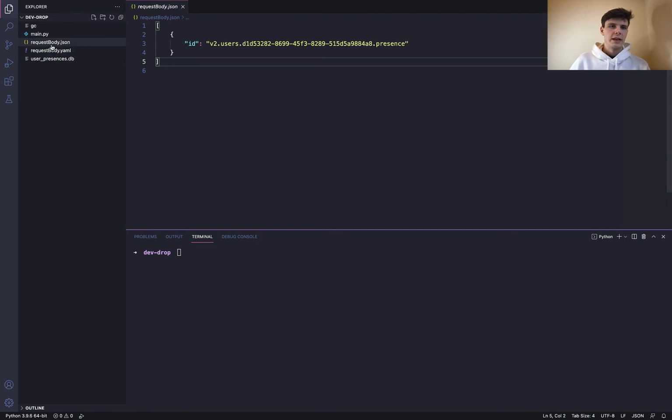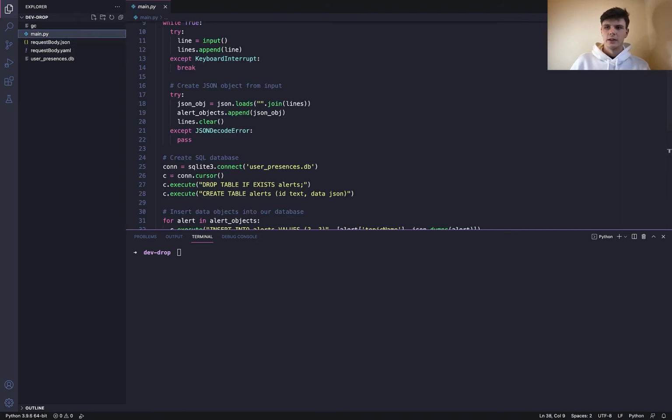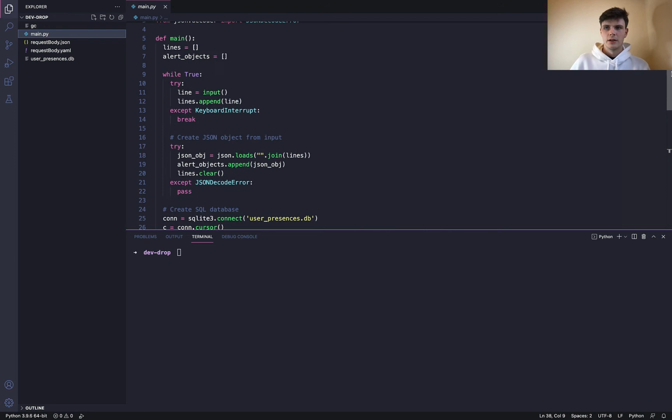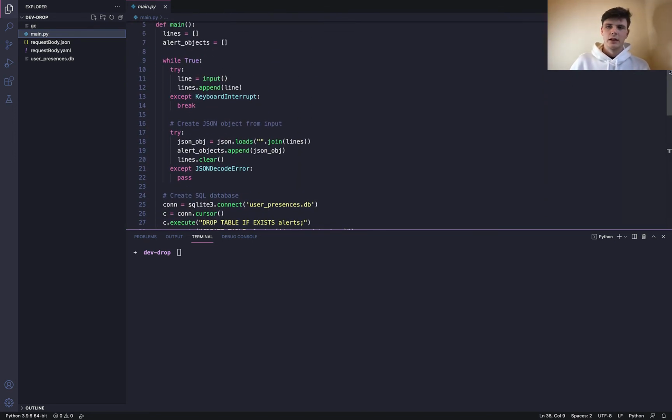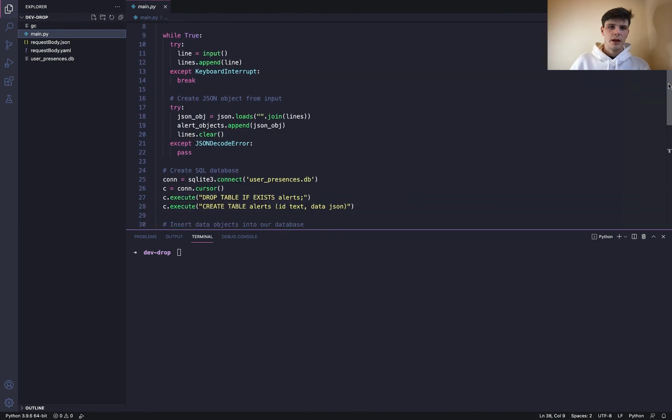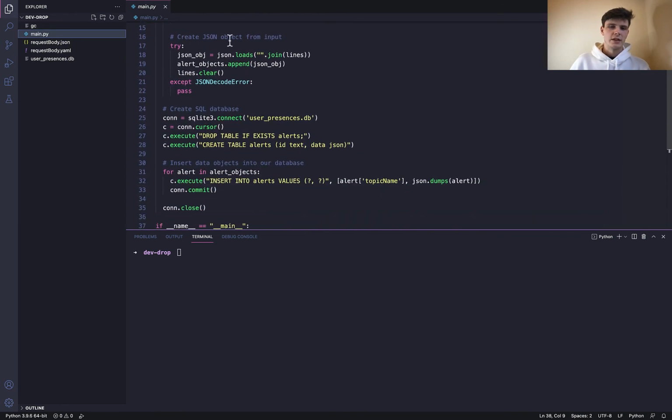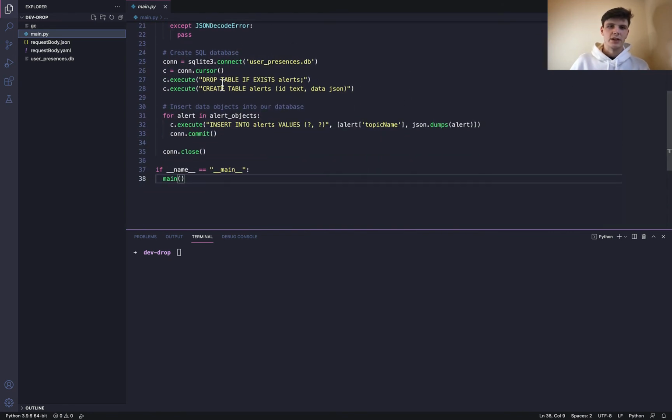But using the CLI, and this is just a very messy, simple example, I can just listen for input, create the JSON objects out of that, and then just create the SQL database and insert them into that. So the command that I have written up to do this is the following.